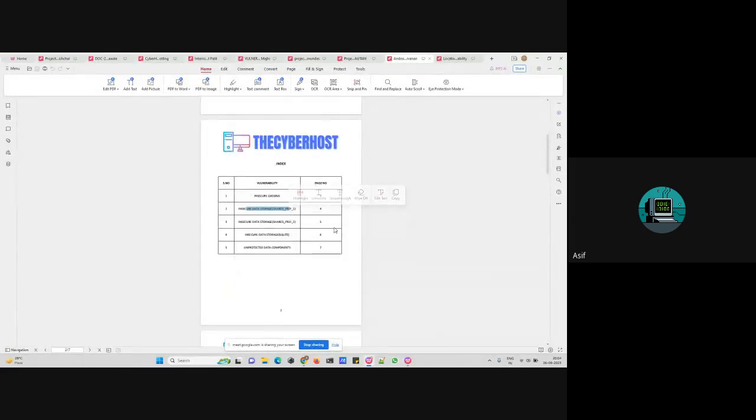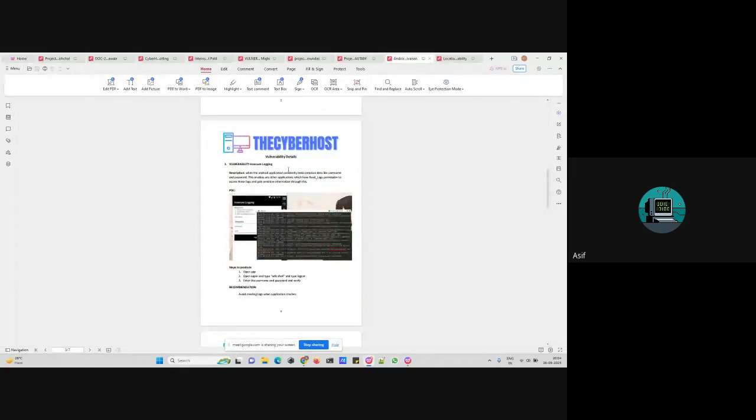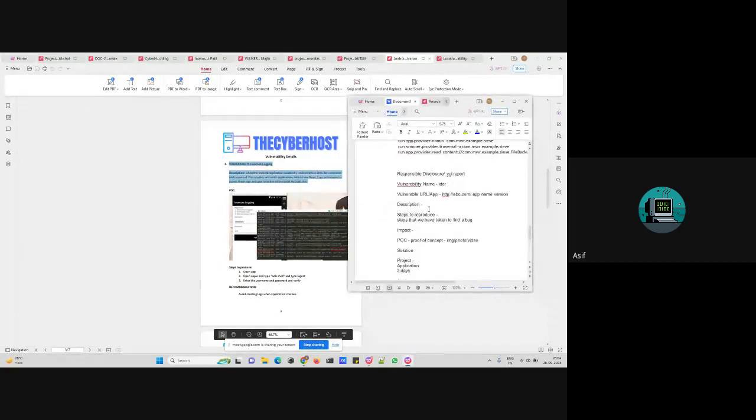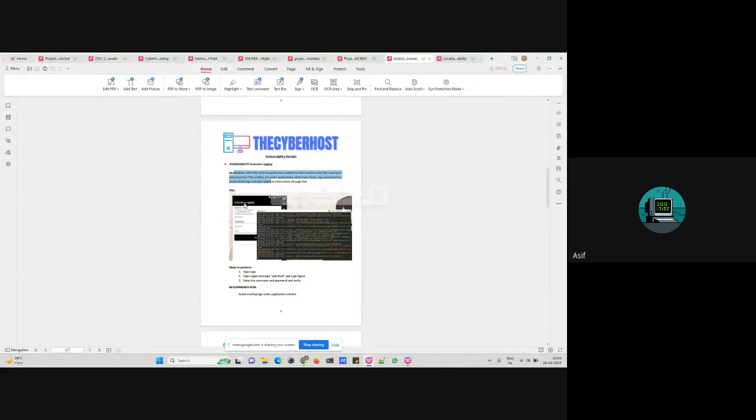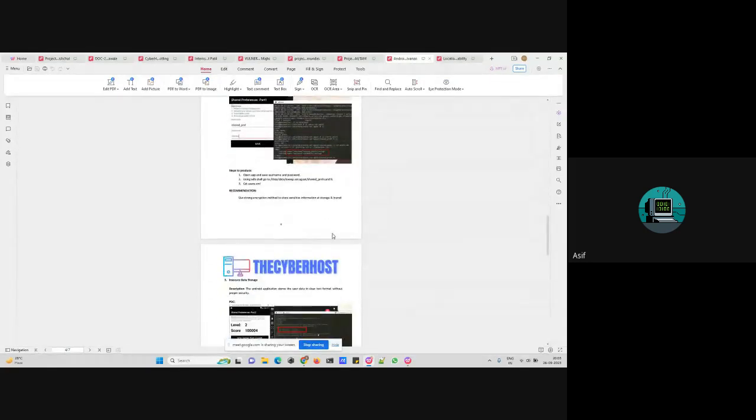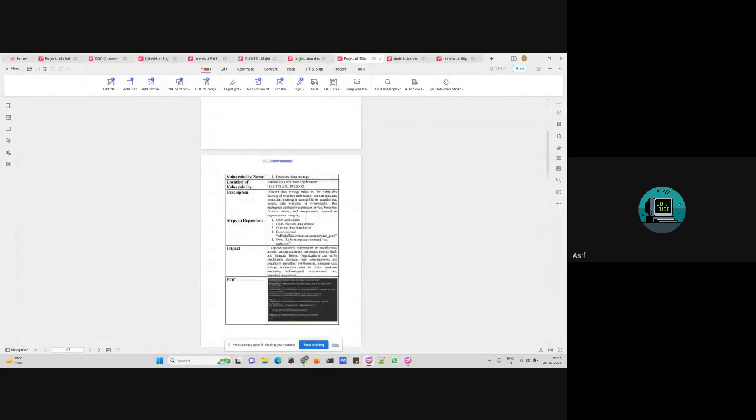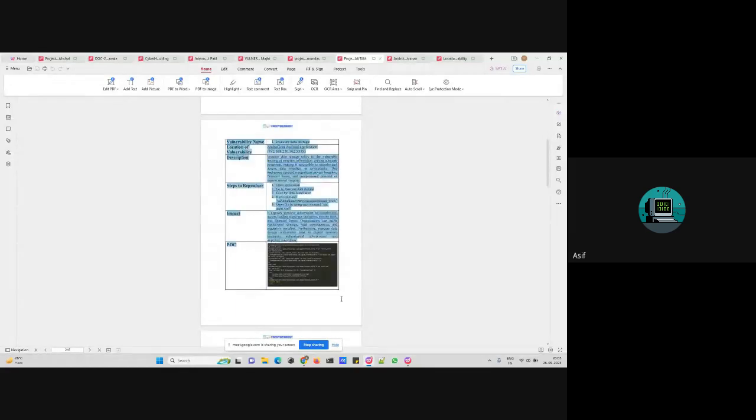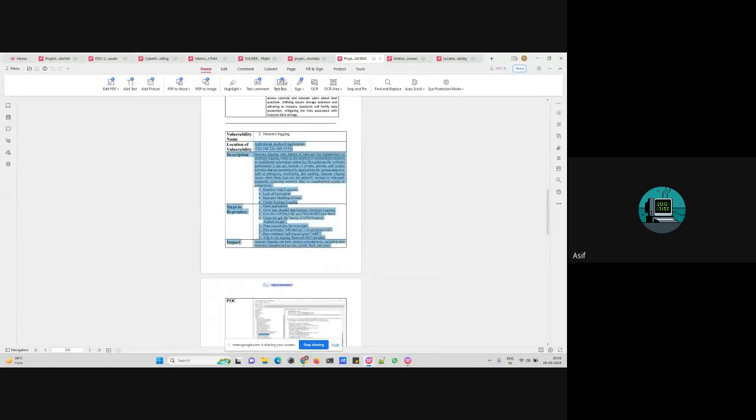Then you have to type vulnerability details or vulnerability report, then give number one, vulnerability name, description. You could follow the same steps that I have told you. Not compulsory, but you could also follow these steps: vulnerability name, description, POC, steps to reproduce, remediation, the same steps that I have told you. You could see I have a lot of reports. You could even do it like this.